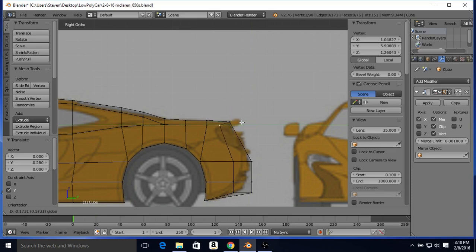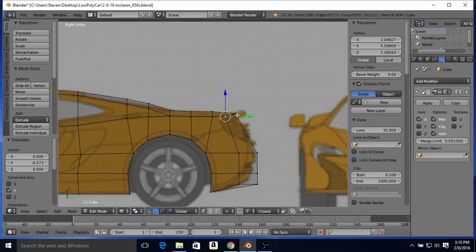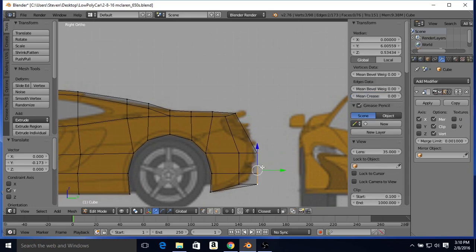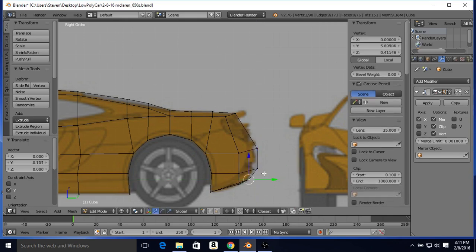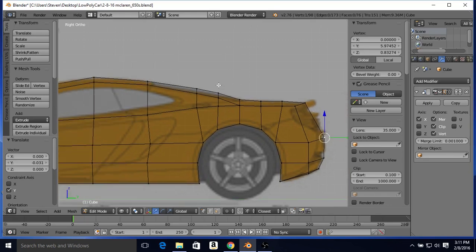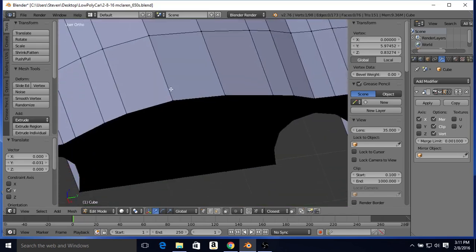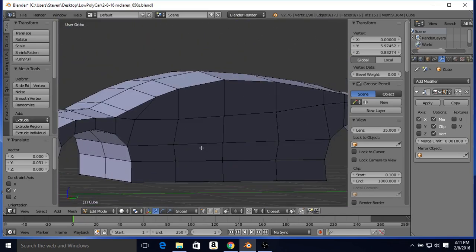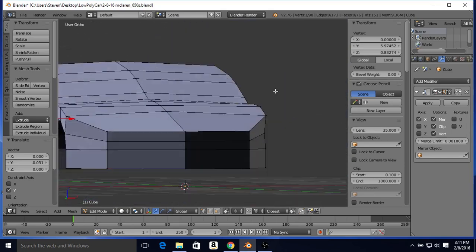I'm going to bring these in because based on the reference, this part bulges out more than this, so the top has to come in. And these come up a bit. And in. But we'll add more detail to this later. Obviously, we're going to need more in this area for sure. So slowly you start to get the shape. Starts to look a little more like a car.